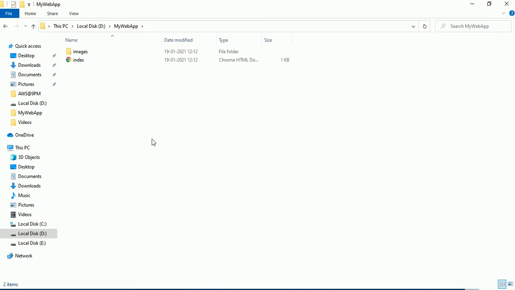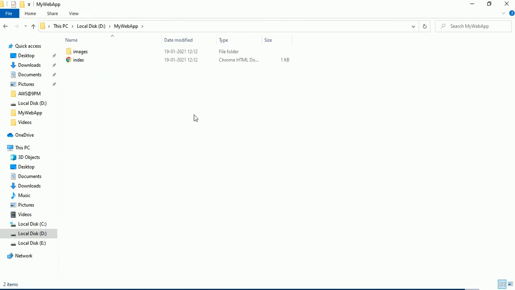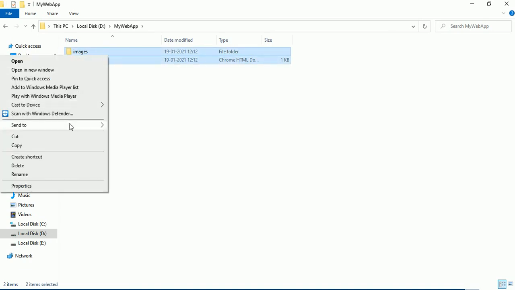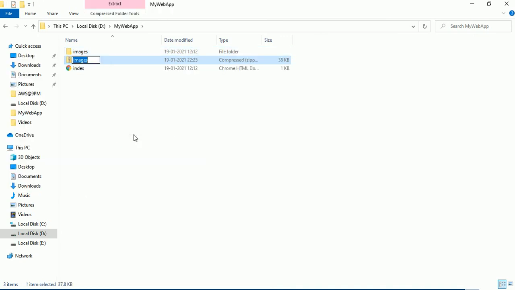You have to make your complete code into a zip file. To do that, first go to your parent folder, then select all your code files, right click and go to Send to, and click on Compressed zip file. You have to give it any name, like index or my code, something like that, any name.